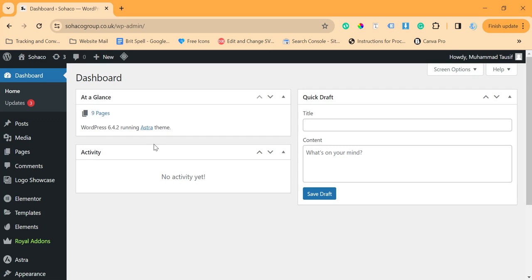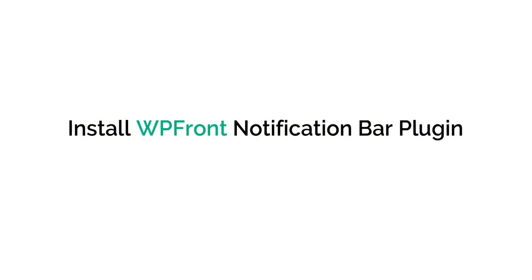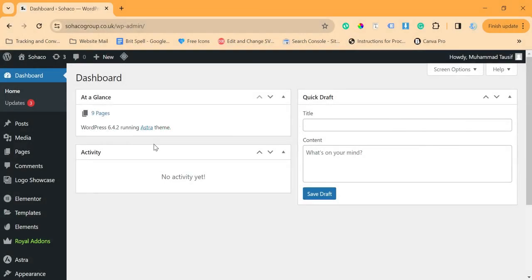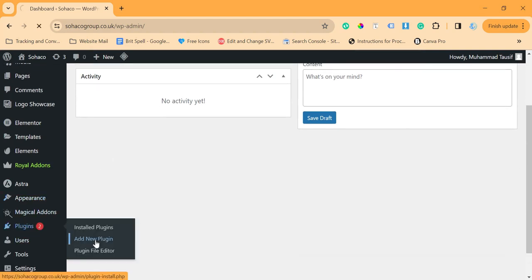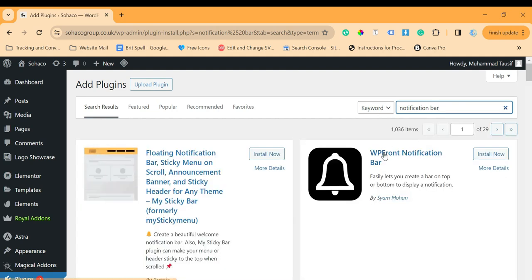After logging in, next we need to install a plugin that helps us to create a notification bar. So I am going to install the WP Notification Bar plugin. I will go to plugins and click on add new plugin. Now here I will search notification bar. Now I will use this WP Front notification bar plugin. I will click on install now. Now the plugin is successfully installed. I will click on activate.